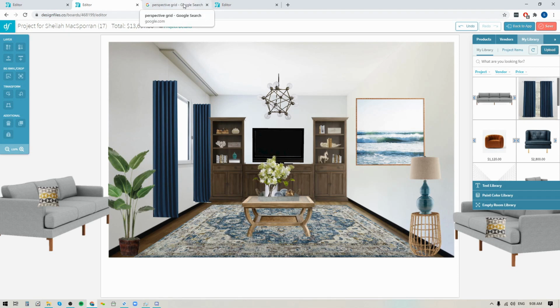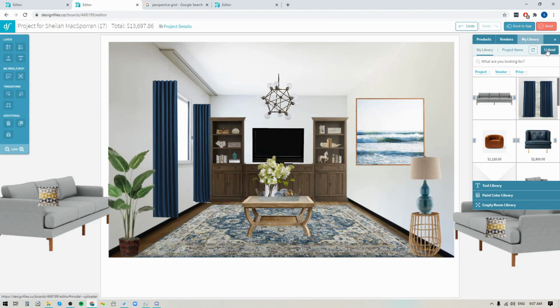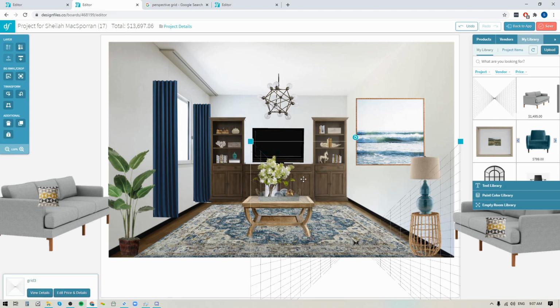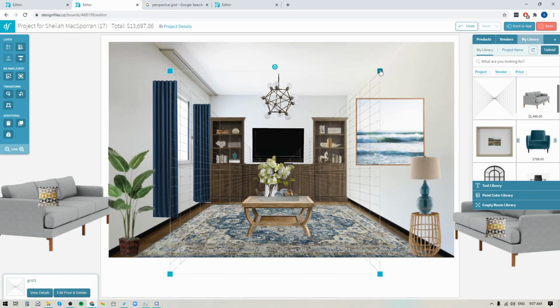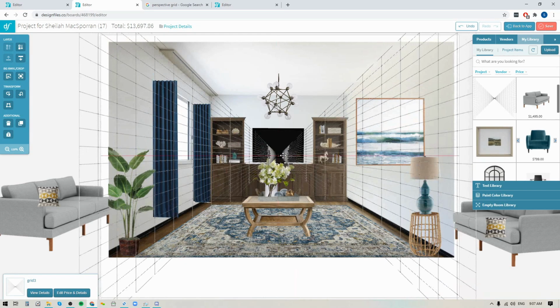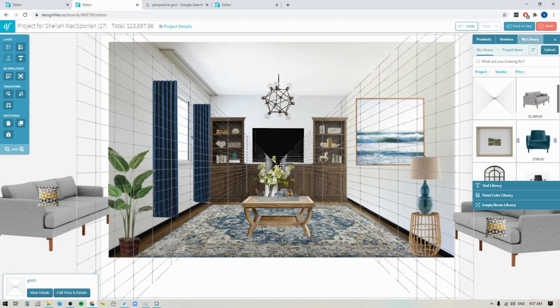What you want to do is pop over to Google Images and you're going to search for a perspective grid. You're going to find dozens that you can choose from, and when you find one, you can save it and you can upload it to your library in your Design Files account, which will mean you can then drag this out onto your design board and you can scale it up so that it goes beyond the edges of your wall here. And then we're just going to line it up so that it matches the angle of the walls within the space here.